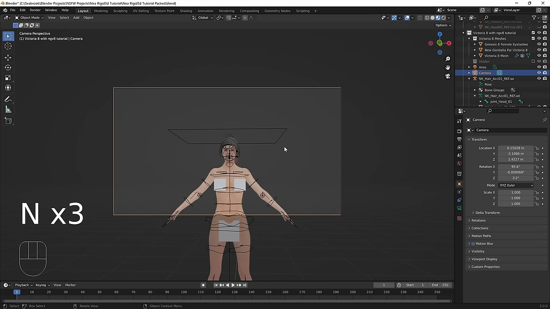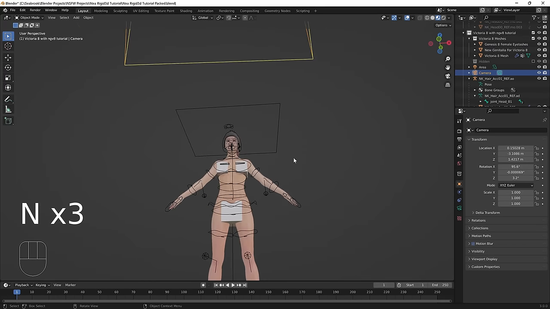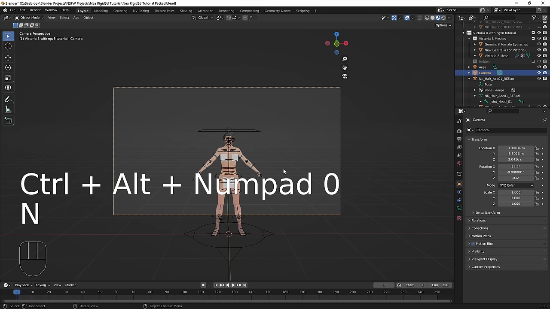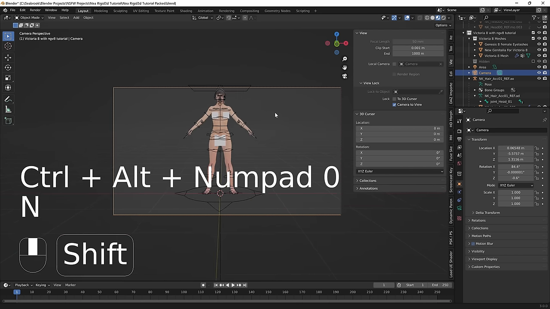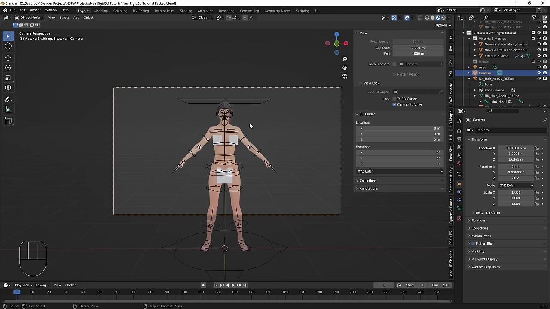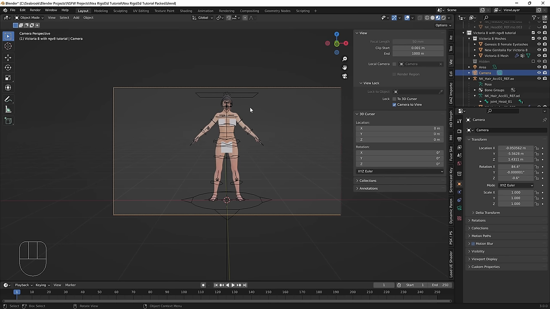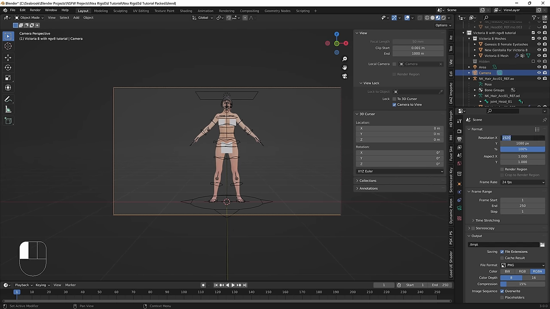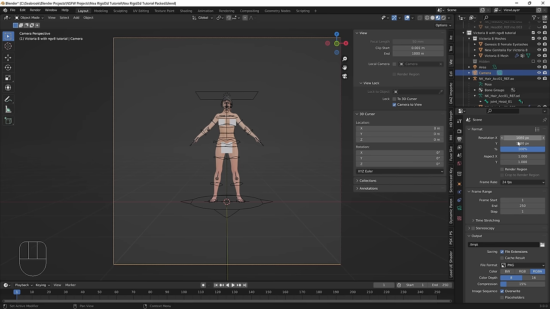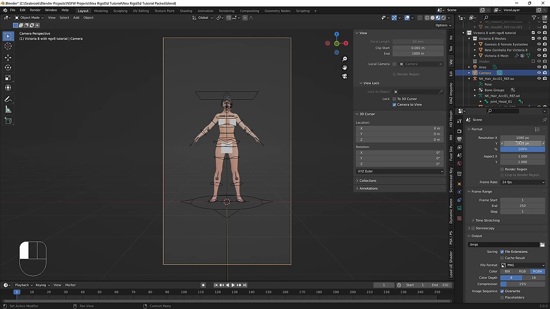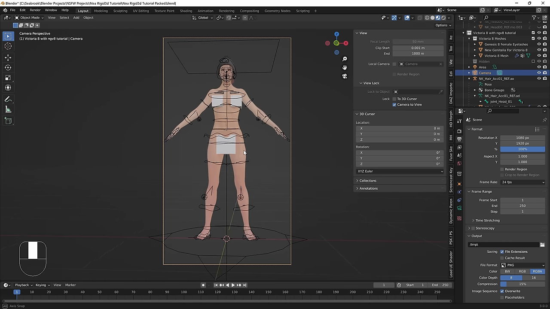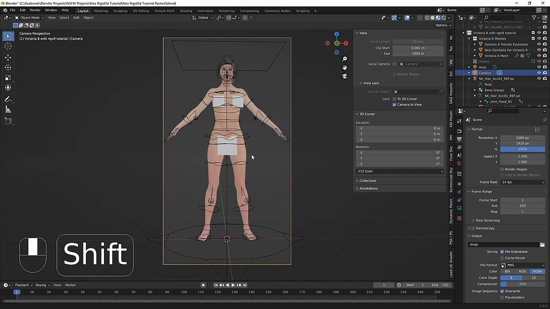And I'm just going to kind of bring it down a little bit. Control Alt Numpad 0. Camera to view. I'm gonna zoom in on the body. Okay, so I think we're gonna use a larger frame like this, 1920. So we're gonna use a narrow frame just by changing the resolution X and Y. So we're just gonna make a render like this.